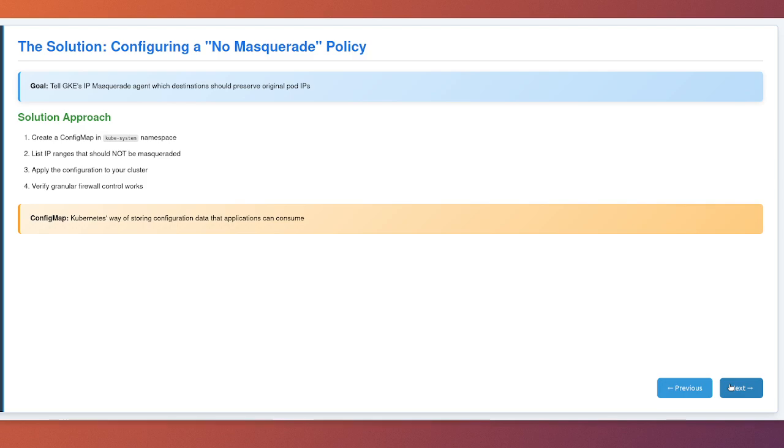Let's start with the config map approach since it's simpler to understand and widely used. The config map approach works by creating a special configuration object in the kube-system namespace that the IP masquerade agent automatically monitors. When you create or update this config map, every masquerade agent on every node picks up the new configuration within about 60 seconds and starts applying the new rules to all outbound traffic.